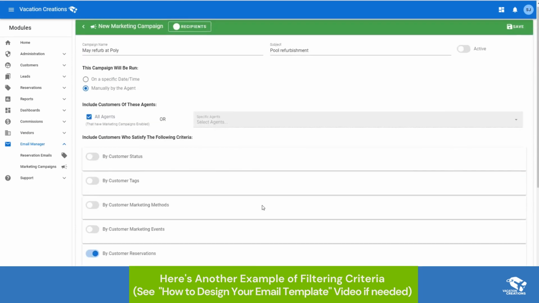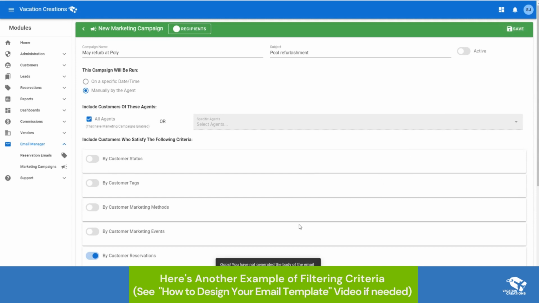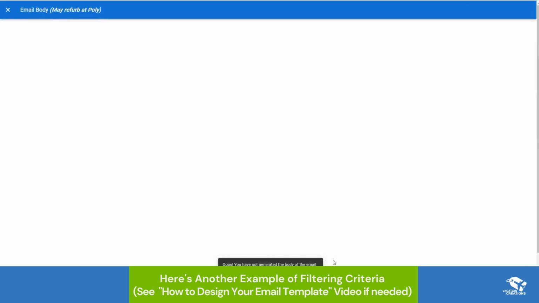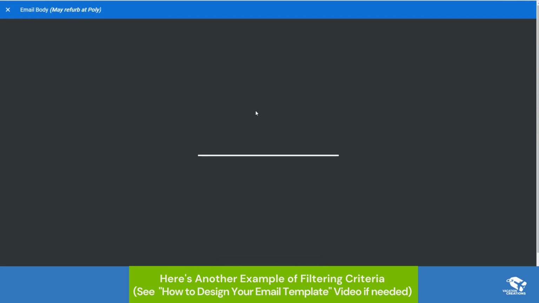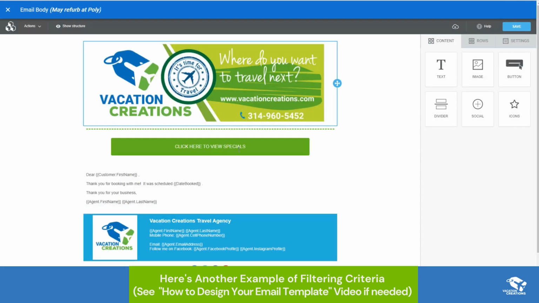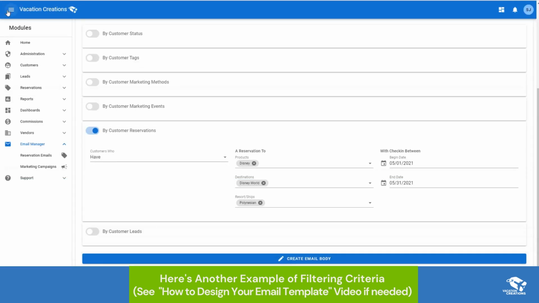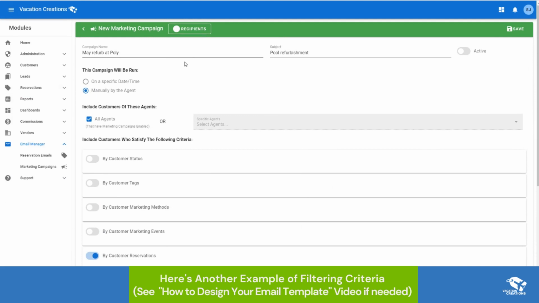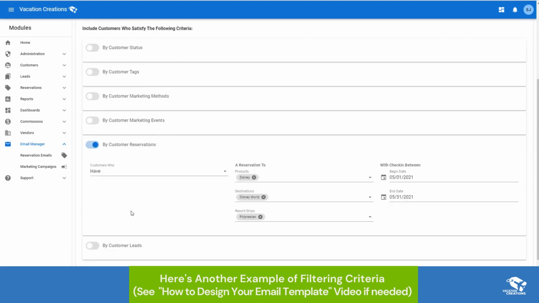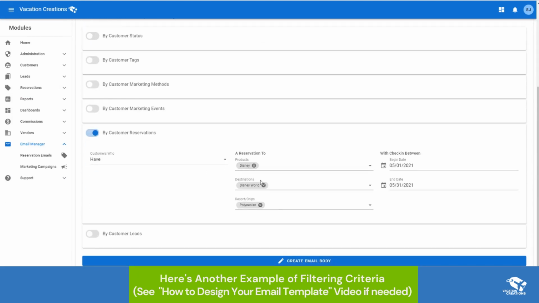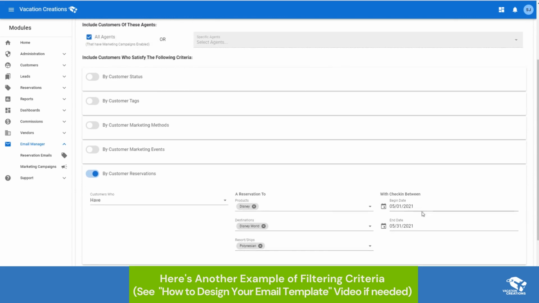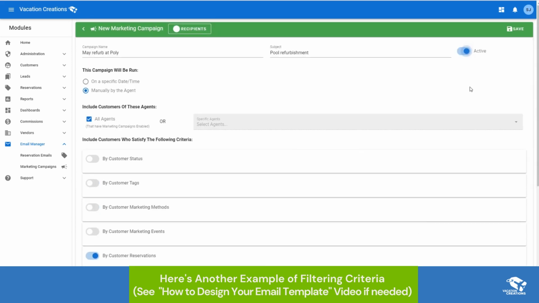And that's all I need to do. And then don't forget to hit save. You're going to go in and you're going to create the body of the email. You'll create that here. Don't forget to hit save. X out. And now check over again. We're going to send it manually to the people that are staying at Disney World at the Polynesian during these dates. Make sure you've turned it on active and hit save. It will tell you how many recipients it's going to go to, and then you can hit run now.